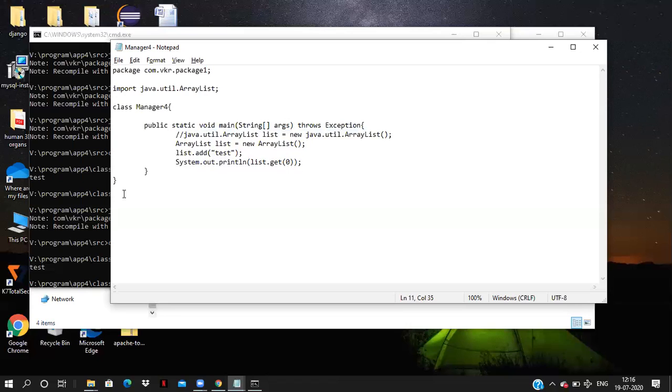Now we can learn about the access modifiers. What all access modifiers are there? We can call them access specifiers also. We have private, default, protected, and public. We can learn one by one by taking an example of each and every access modifier.